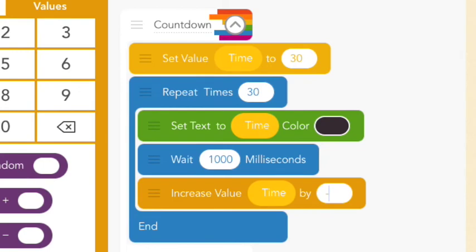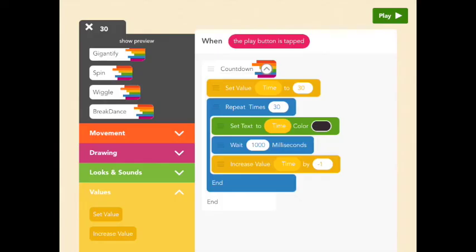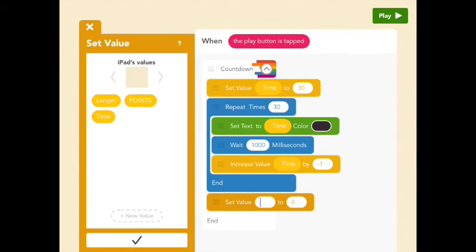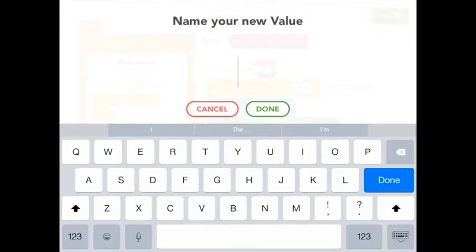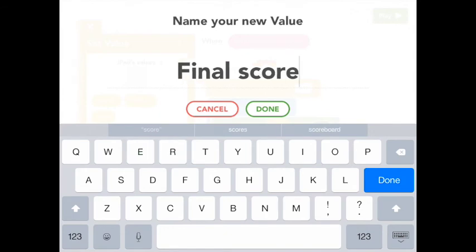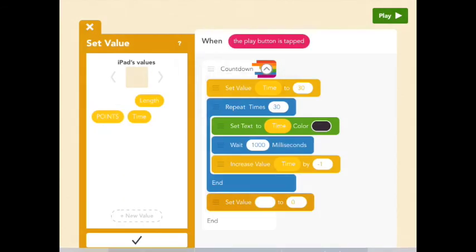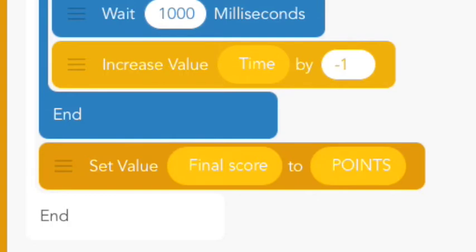Now, by repeating that 30 times, it will slowly count down and change the number on the screen from 30 all the way down to 0. Once it's got to 0, all I need to finish my game off is a final score. So here I need a new piece of information called final score, so I create a yellow value called final score for the whole iPad. I drag this on, and at the end of the game I simply set that to whatever points they've got at the moment.